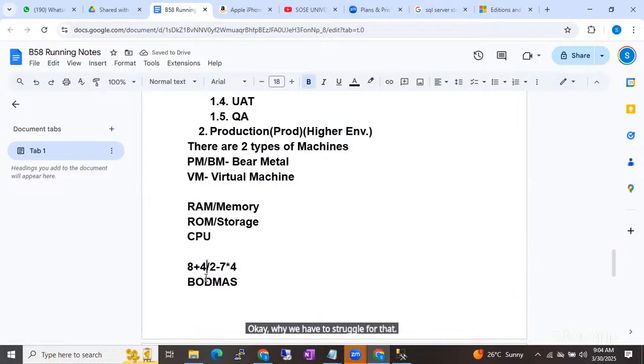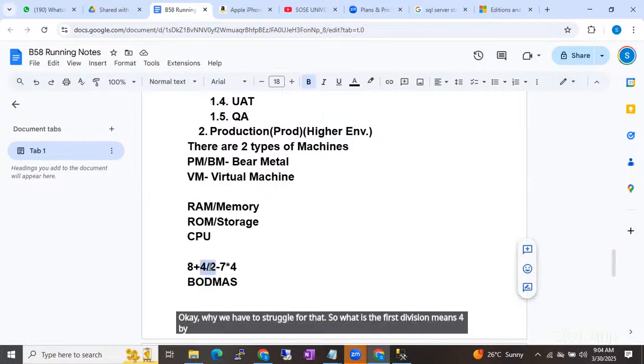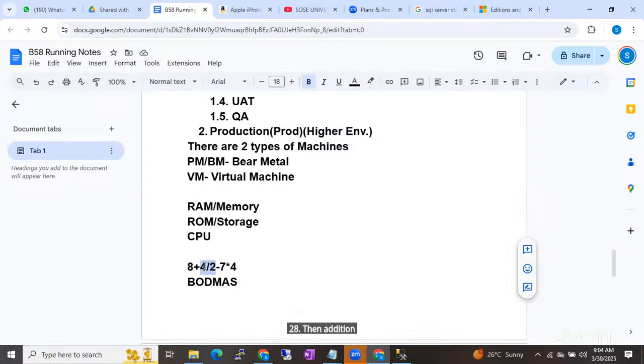So what is the first operation, division? 4 by 2, where we can see the division here. What is the value of 4 by 2, guys? 2. Then multiplication, 7 into 4, 28. Then addition, so 8 plus 2, 10. Then minus 28. So minus 18 you will get.